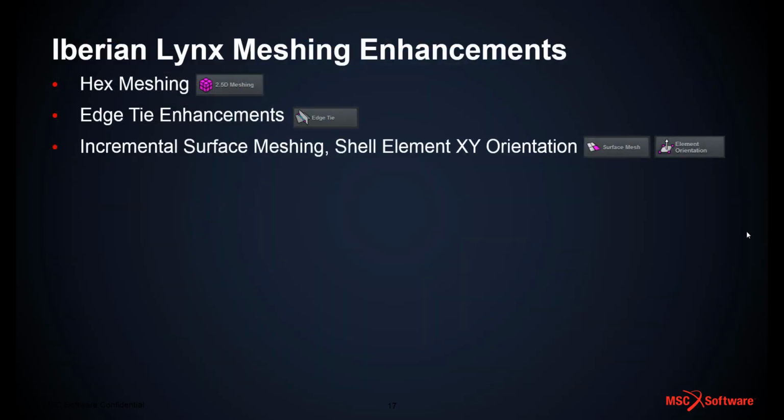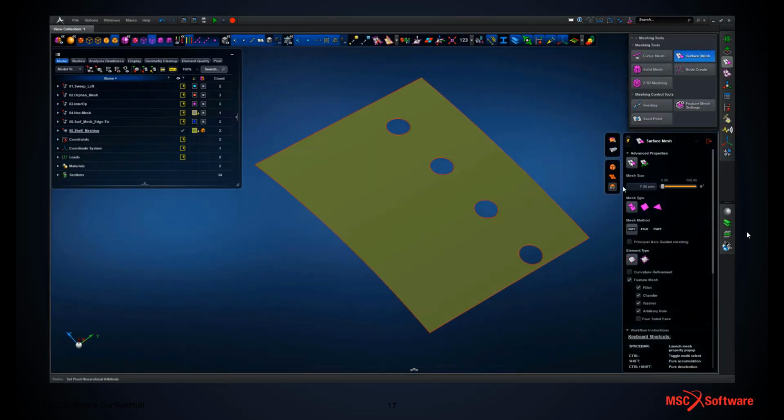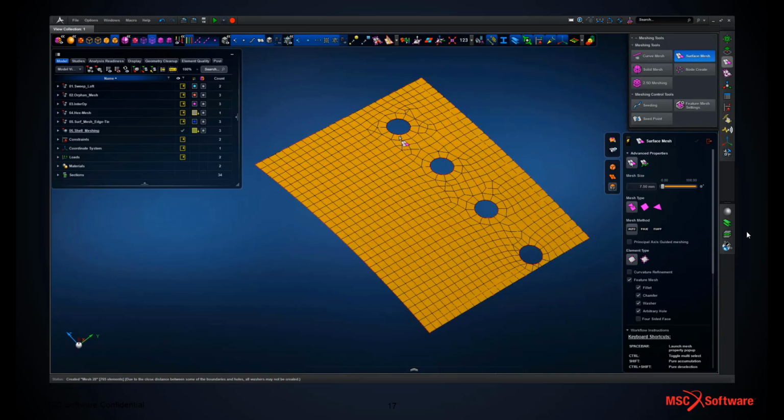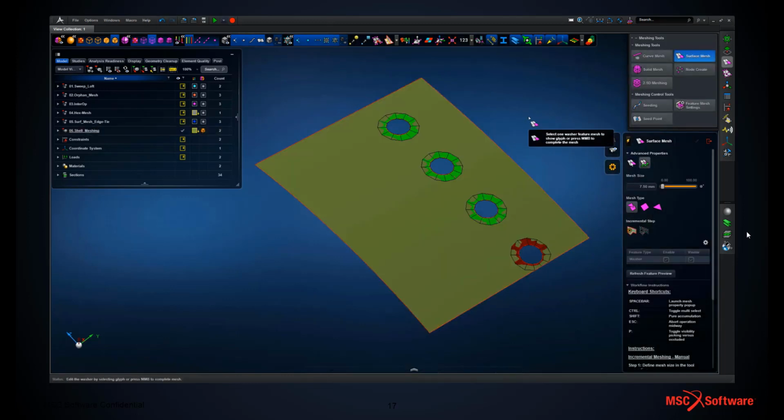Incremental surface meshing, and then some of the shell orientation modifications that have been introduced. We can look at this quick example: we've got 4 holes in the surface. One of the holes is very close to one of the edges, so the standard feature mesh definition has not been defined for the hole near the edge. So using the incremental surface mesher, it will mesh the features as it sees them.